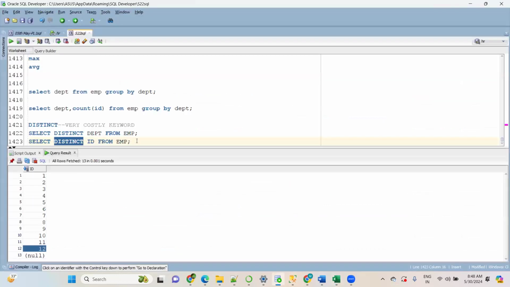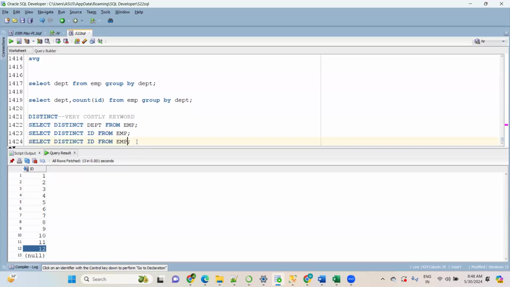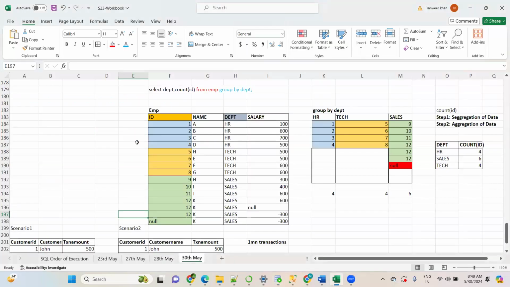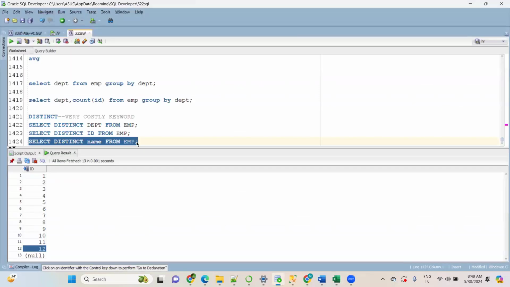Similarly, if I write here, select distinct name from employee. If I write select distinct name from employee, what is the meaning of this? All the distinct names, which are not repetitive, which are not getting repeated, the unique names, correct? Is this the correct output? Yes. You're getting all the unique names here.